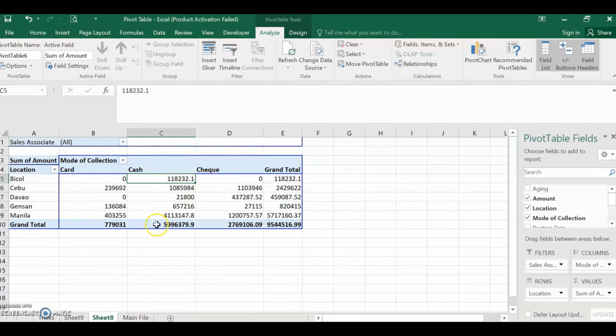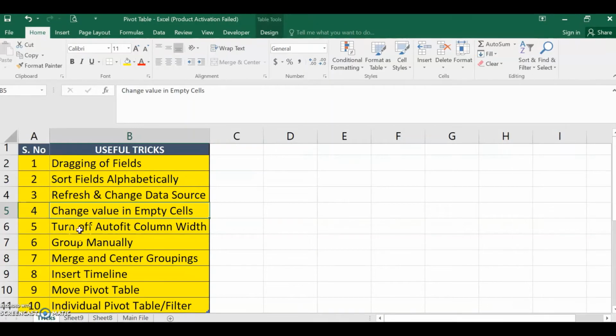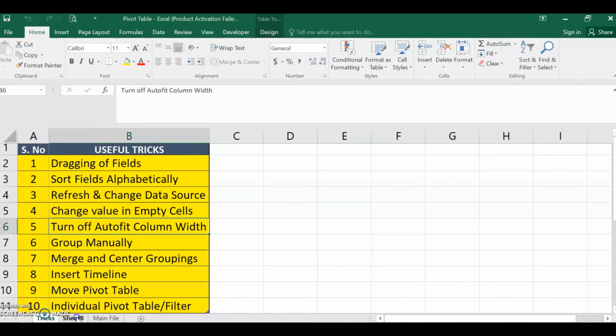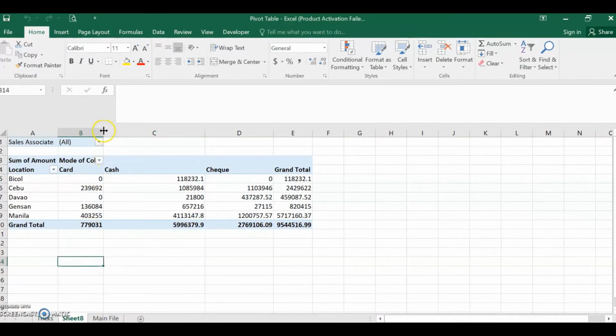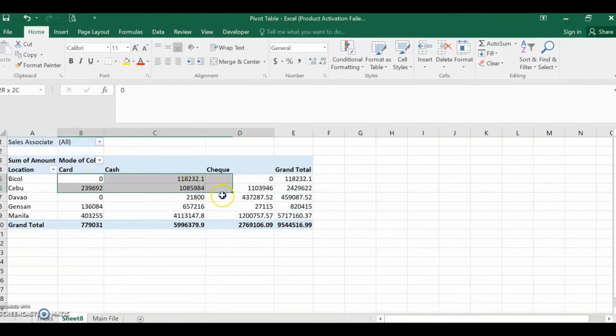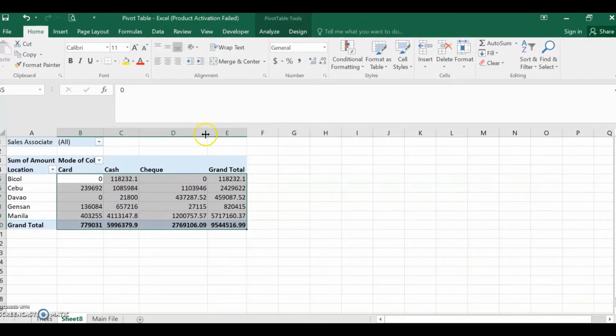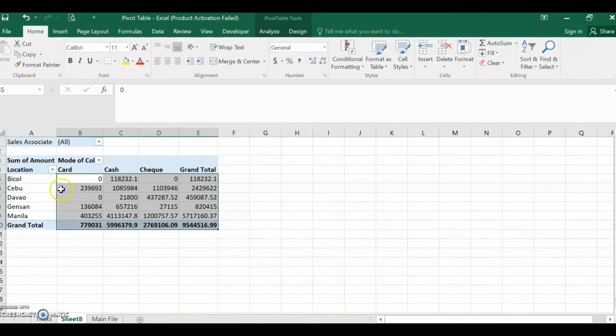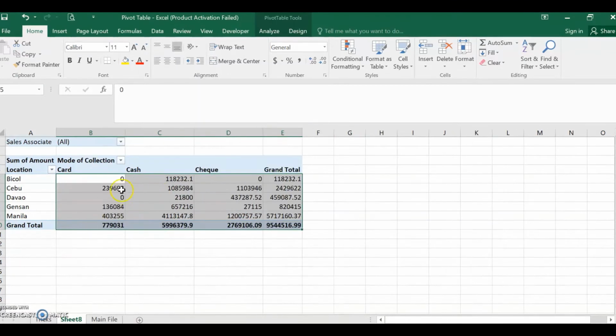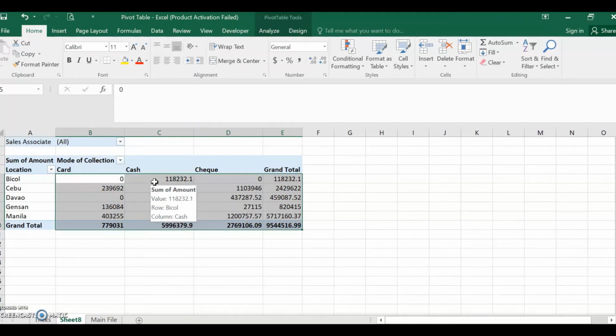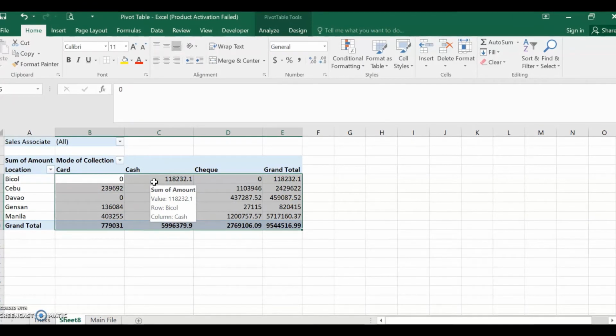So now it is better, the reader will understand that there are no collections on this particular location and particular mode of payment. So what's the next trick? Turn off auto fit column width. Normally we are doing adjustments on the columns depending on the value or the amount in the table. We are adjusting it accordingly. So for example, we adjusted like that, and the moment we refresh it, the column width will go back to its original size.